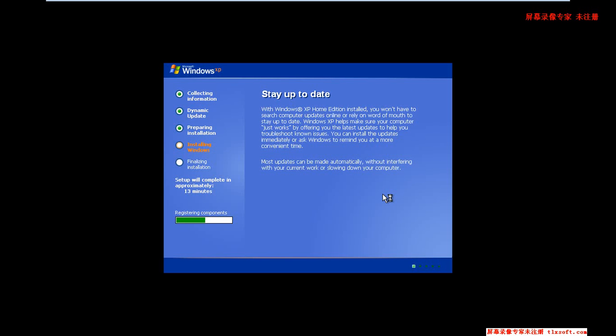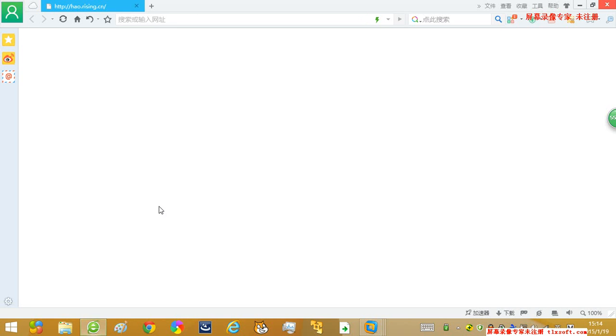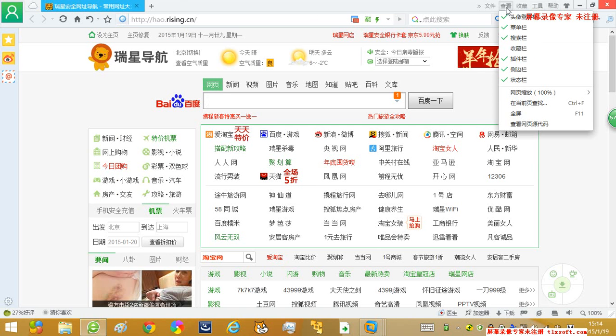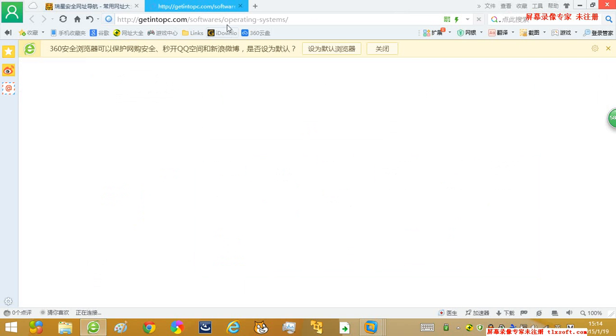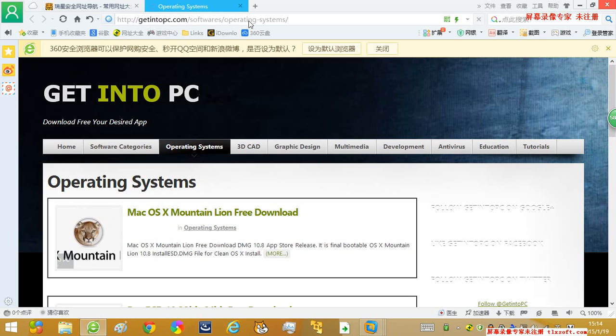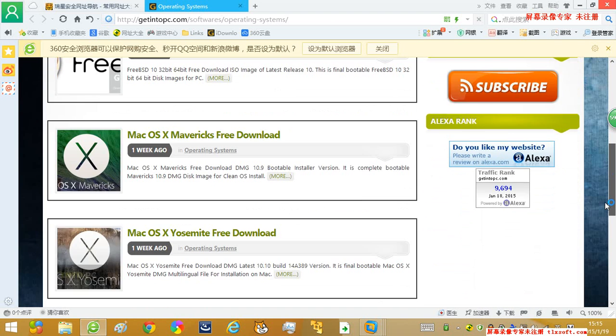You can get the CD-ROM from vntopic.com. I'll show you the link. This is the link: vntopic.com/software/operating system. You should find the Windows XP Home Edition somewhere here.